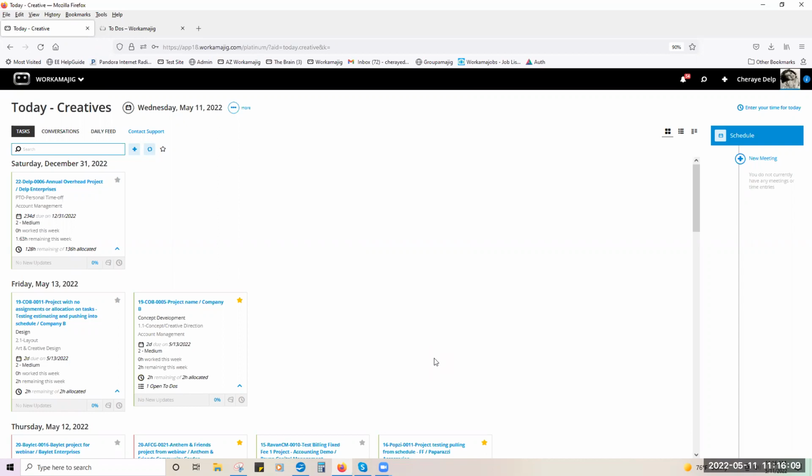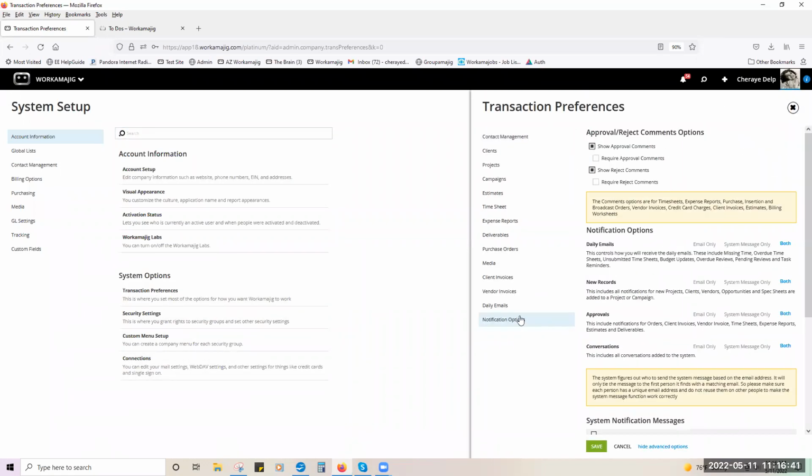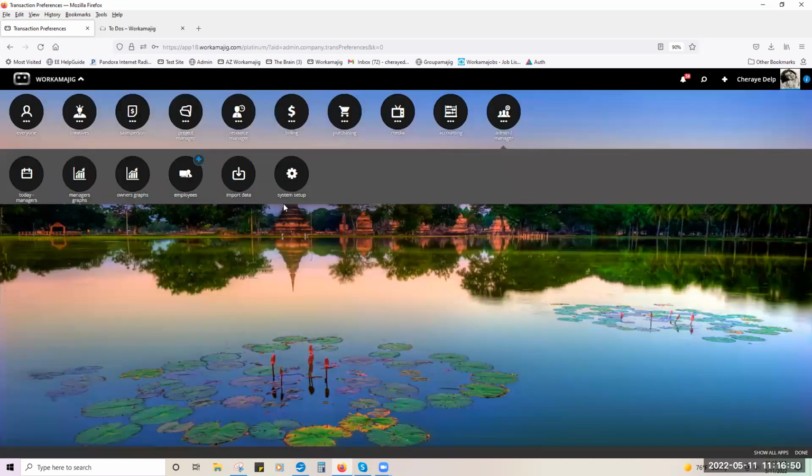Okay, so this question is, will the other people assigned on the to-do be notified when it was marked complete? That is a good question. I don't think we have a notification for when a to-do is completed. I know we have them for tasks, but let me check really quick. I don't think we do have one for when a to-do is completed.